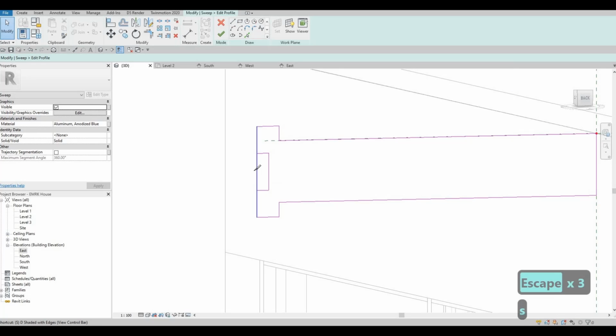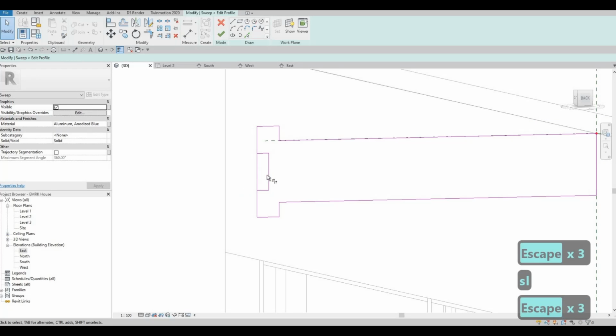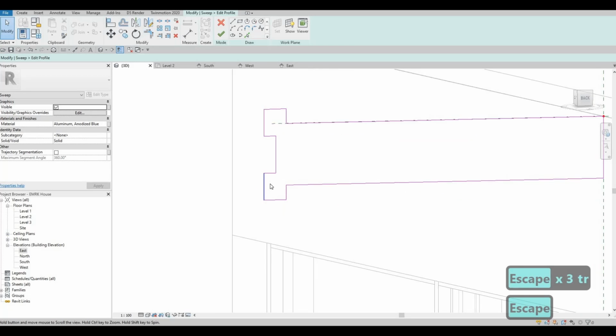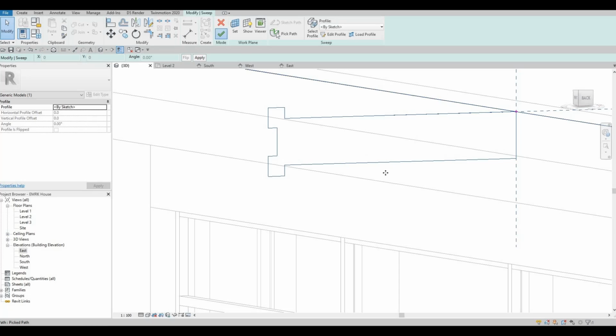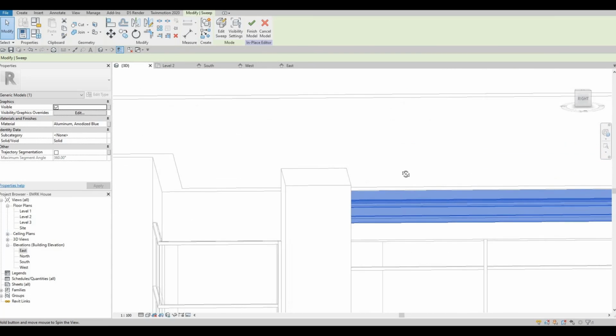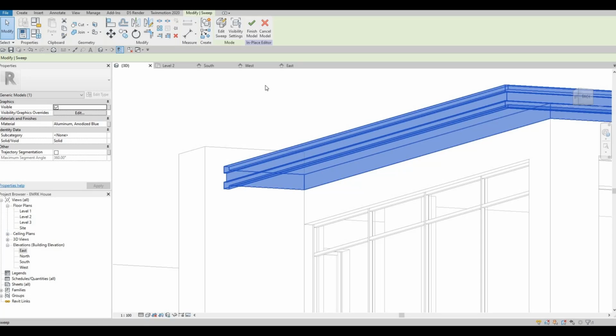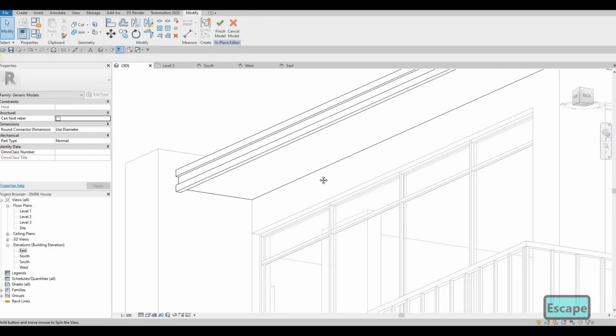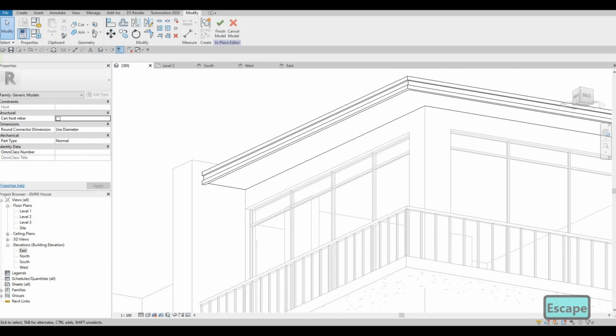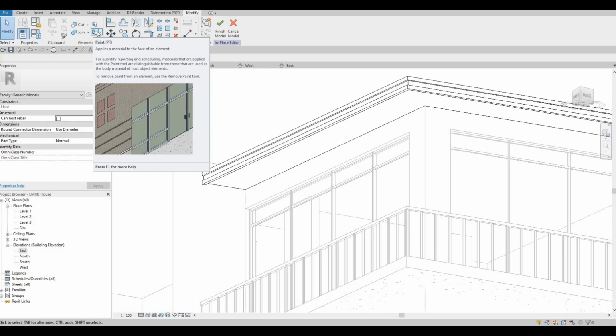Okay, so now SL, spline, that, and trim TR, trim and extend. We could change this material as well. Click finish, finish. So it will look like that now. So before you click finish again, press escape. Here we could change the materials by using paint. So let's click on paint.